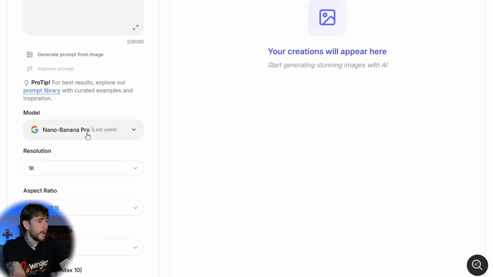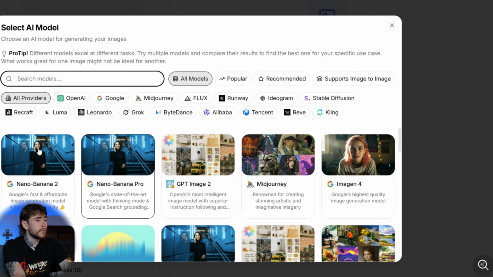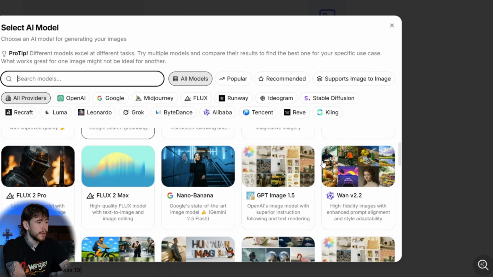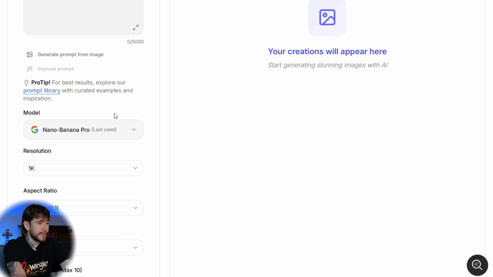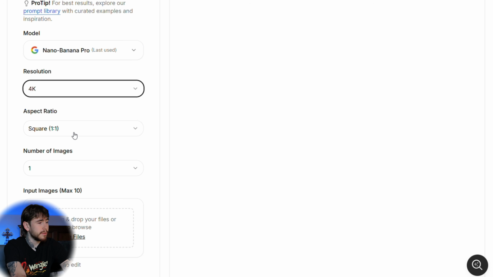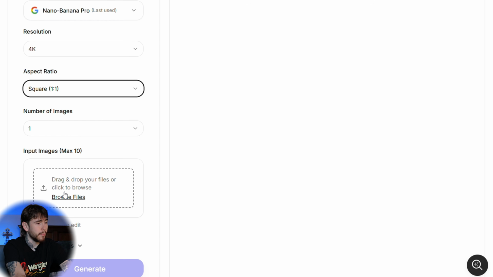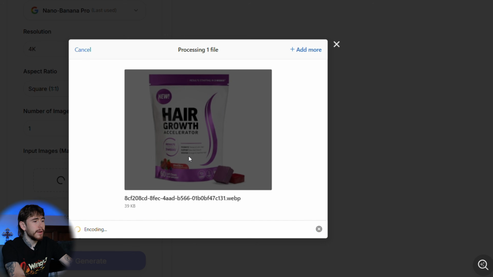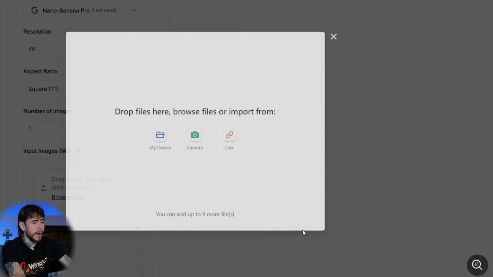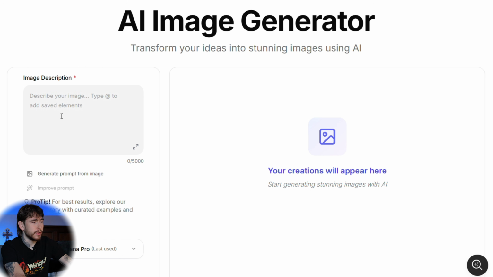So I'll start by selecting our AI model right here. We want Nano Pro, but we have so many different options to choose from. You have ChatGPT Image 2, Nano 2, Midjourney, but I find that Nano Pro gives you the best output. For resolution, we want the highest quality possible. We'll select 4K. For aspect ratio, we'll leave that square 1:1. For number of images, we only want one. Right here for our input image, this is where we're gonna put in the actual product image. So go ahead and upload that image that we took directly from our supplier, throw it in there. And then right here for image description, this is where you type in your prompt. This is by far the most important part because you're telling the image generator exactly what you want out of it. So you need to be very specific here.